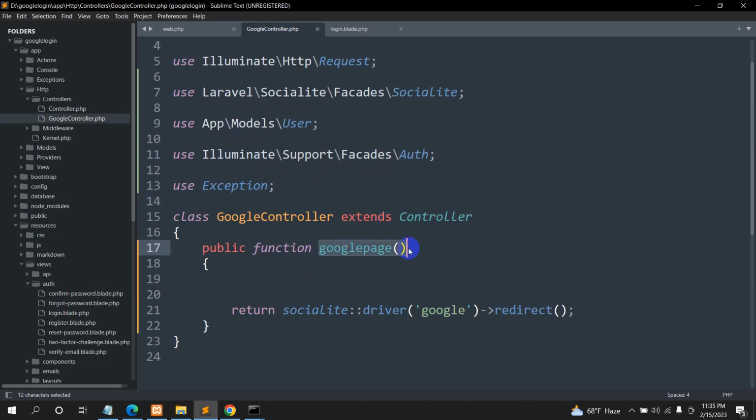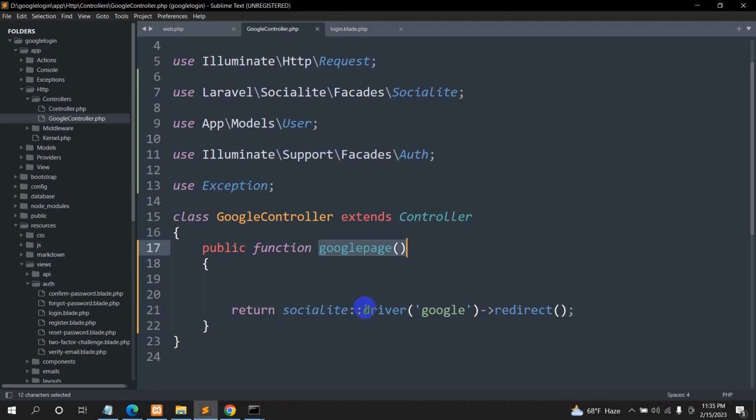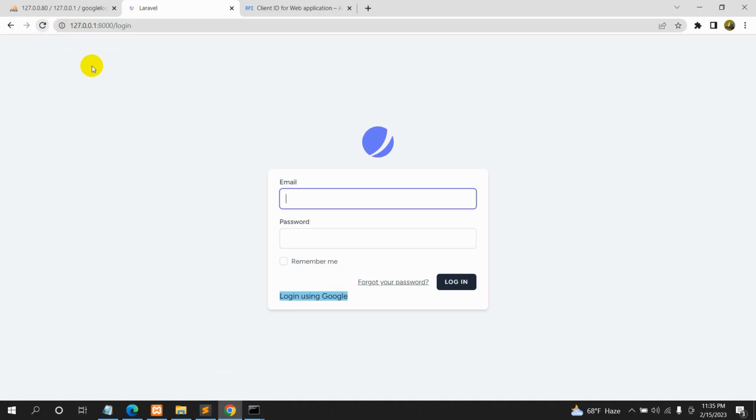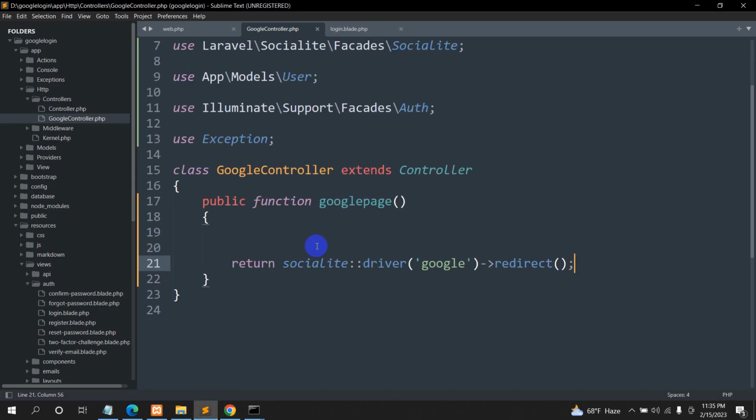So when we click on that login using Google, it will take us to the Google driver using Socialite. I cannot even spell it properly. Save it, and if we now refresh and click on this login using Google, you can see it will take us to this option automatically because we wrote over here return Socialite driver Google.